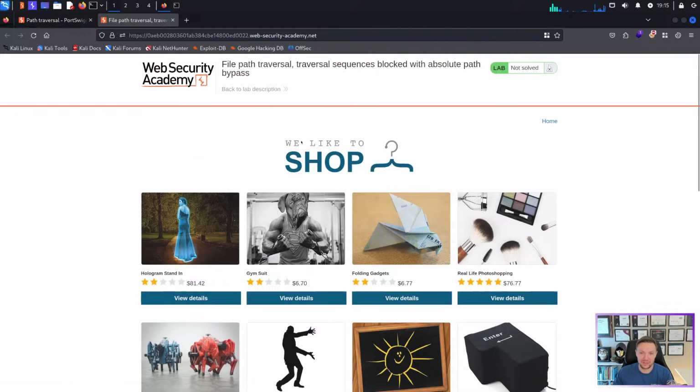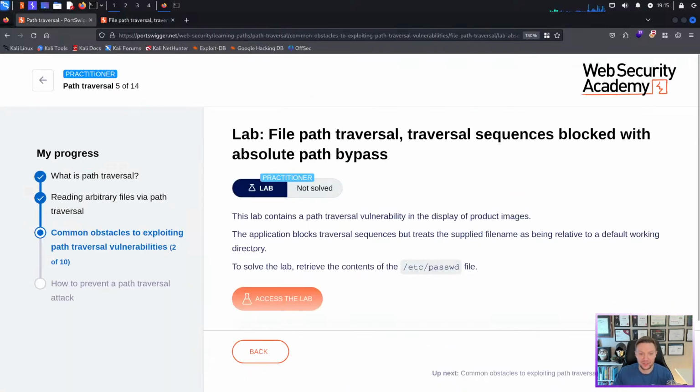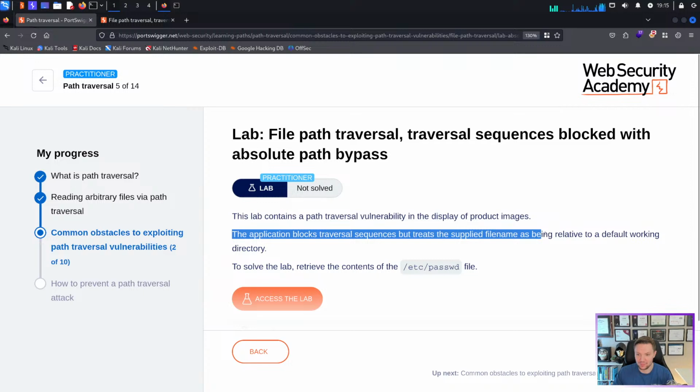Alright, let's solve this lab. Let's actually do this here. Actually, we gotta reread what the lab was about. I forget now. So it says a path traversal vulnerability to display product images. The application blocks traversal sequences but treats the supplied file names as being retrieved to a default working directory. Try to solve the lab.